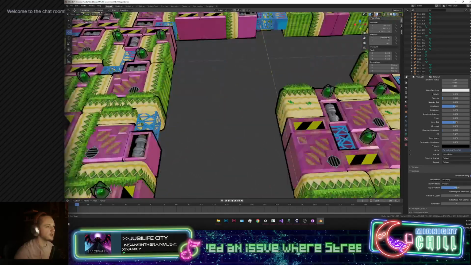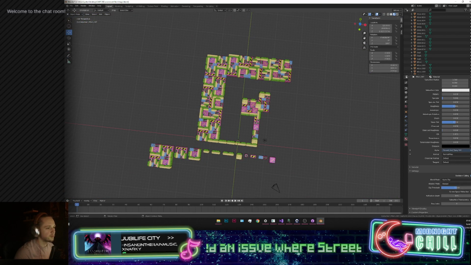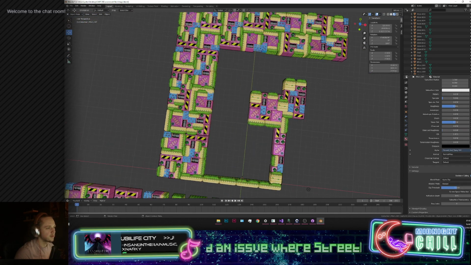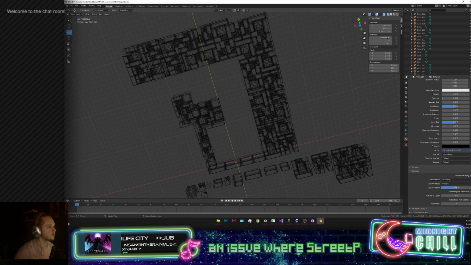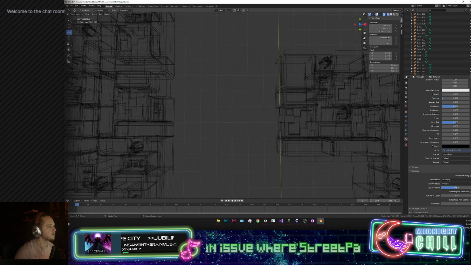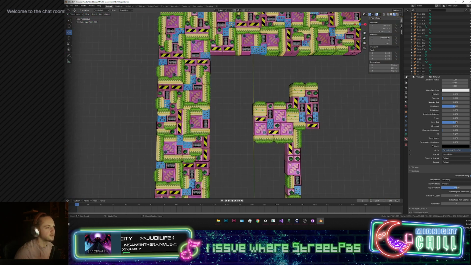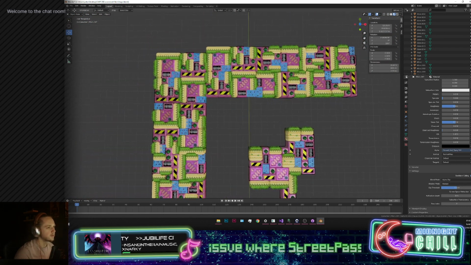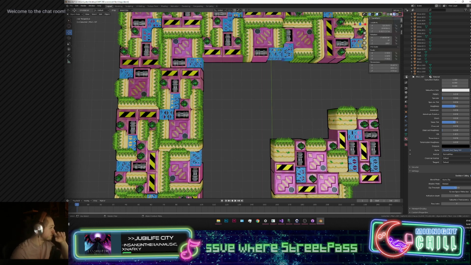Sadly enough, you can't work in instances here, so the changes would not be propagated into these. But I think it's fine. Let's turn on the wireframe. Yeah, it's not the best, but it's not the worst. I think it can handle it, especially since we're running it on PC and not actual Vita. I hope. I genuinely hope. Please let that be the case.